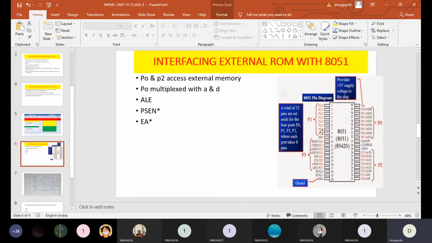And next, as I told you, port 0 is multiplexed with address and data lines, and port 2 is alone. Here A is address and D is data lines. And here, these are the 3 important pins which play a major role in interfacing the external ROM with the 8051 microcontroller. ALE is nothing but address latch enable.